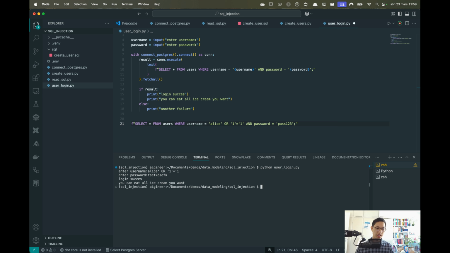Cool. So let's try, for example, when we don't know the users. So let's just try anyway. So let's run this one. And what you could do is like this. Quote or 1 equals 1, and then we comment out the rest.